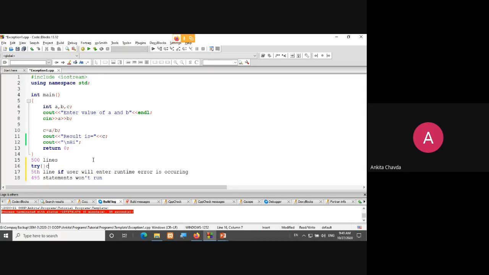And if any error is there, it will directly catch that error. A very normal thing: if a virus is there in your computer, the antivirus software will simply catch it. So the same kind of thing.